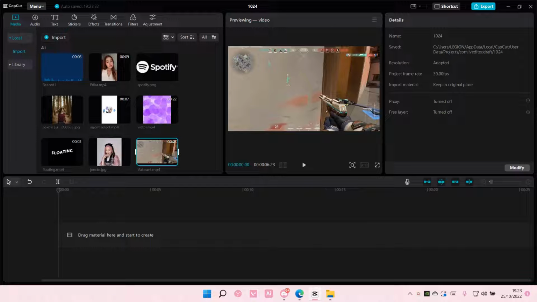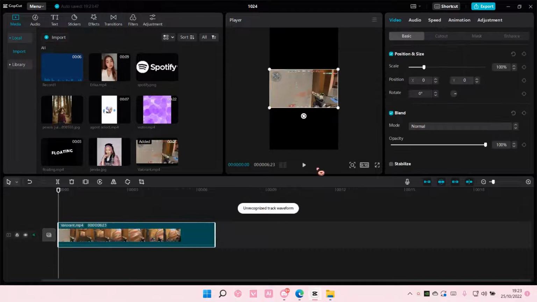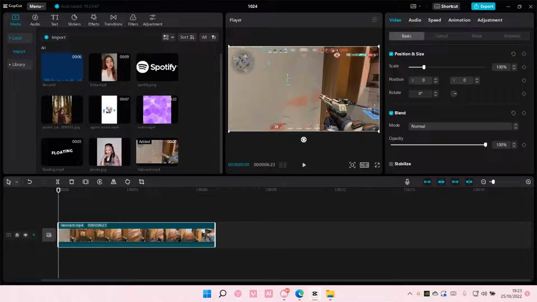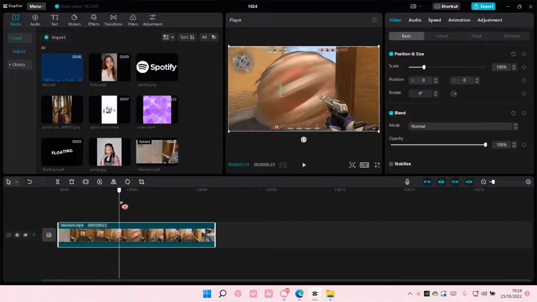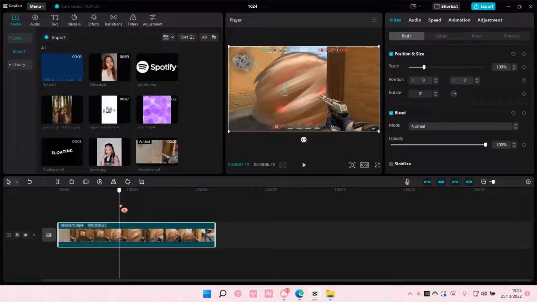In this video, I'll be showing you guys how you can create a smooth slow motion video on CapCut PC. Grab your clip and just add it to track, and I'm just going to change the format of it so it fits. Then I am going to go to the part where I want it to be slower, I guess.